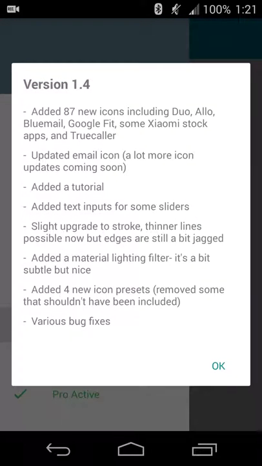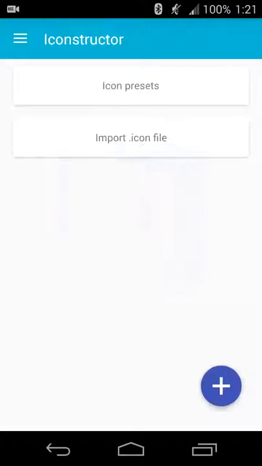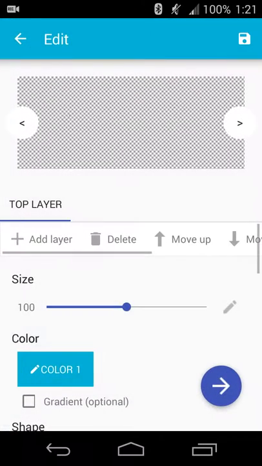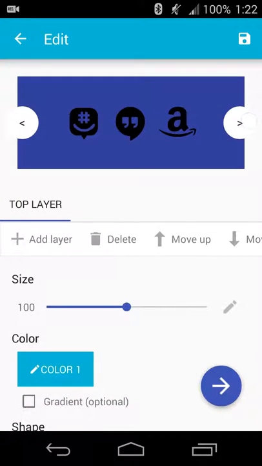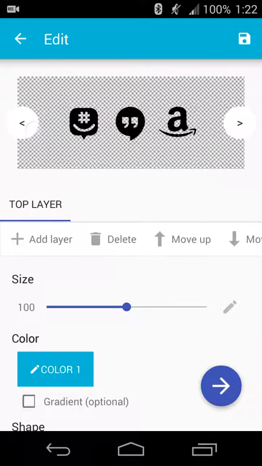So pretty straightforward app. From here, we'll go ahead and create an icon pack based on what apps are installed on my device to begin with. So I'll hit the plus icon and I get a sample of what the icons look like, and then I can adjust the background. If I'm doing transparencies or things like that, then I can make those adjustments.